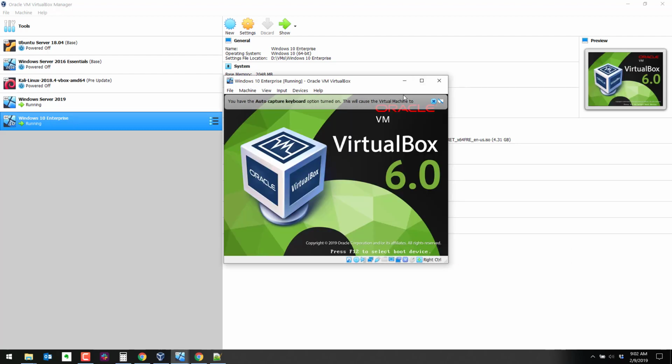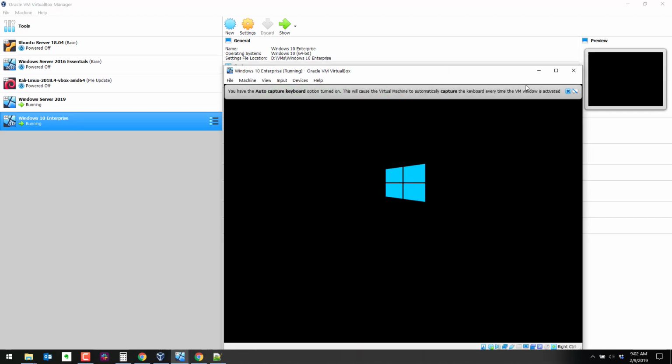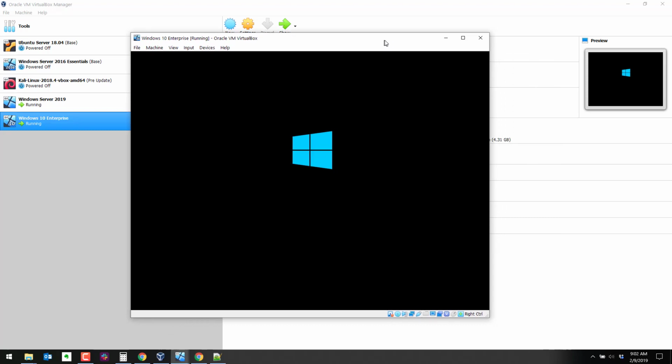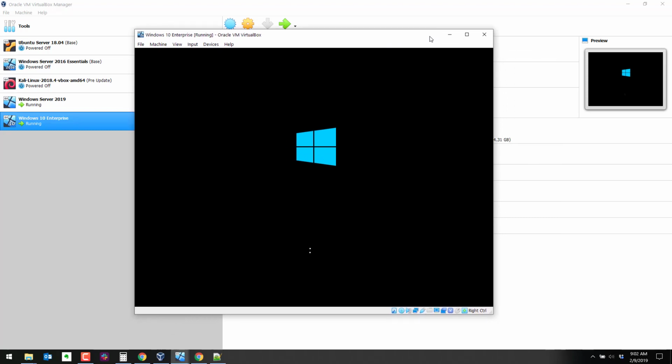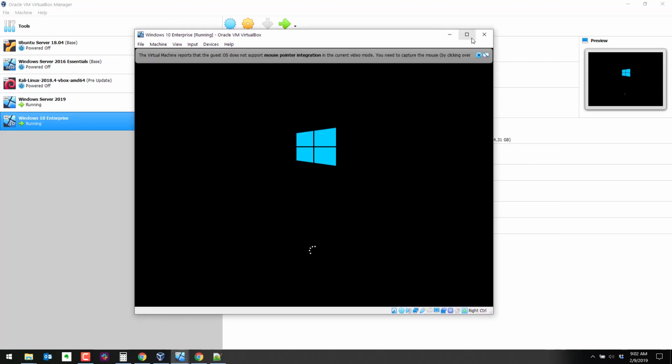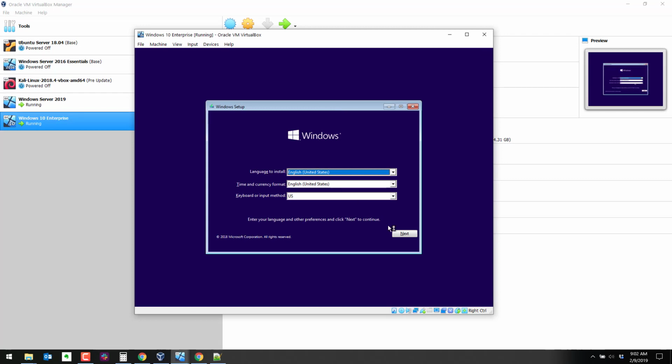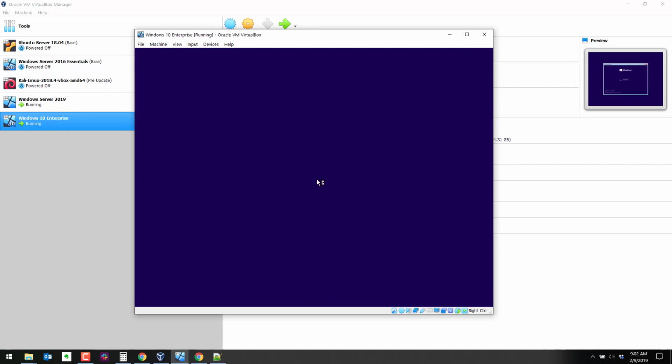Start that, and now the virtual machine we set up is booting, and it is booting off of the ISO we just basically mounted. So this will take a little bit of time to come up, and we'll walk through the screen here. English is fine. Install now.